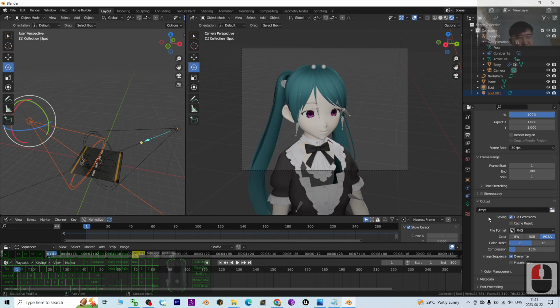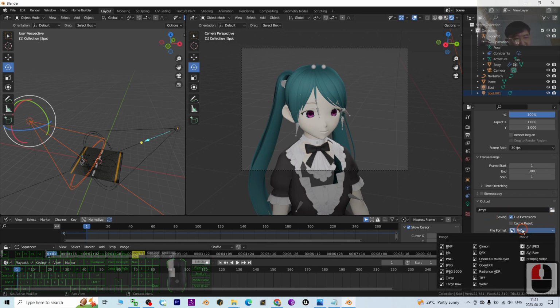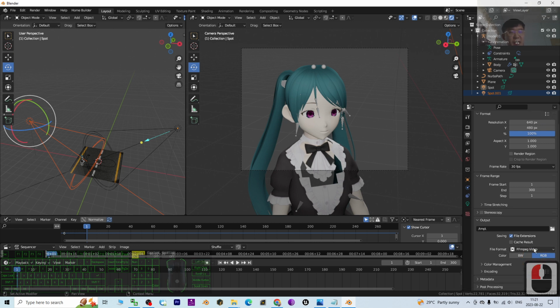And then for the file format you want to render the video, you choose this FFmpeg video. It is going to render as a MKV file. Next, click render, render animation.